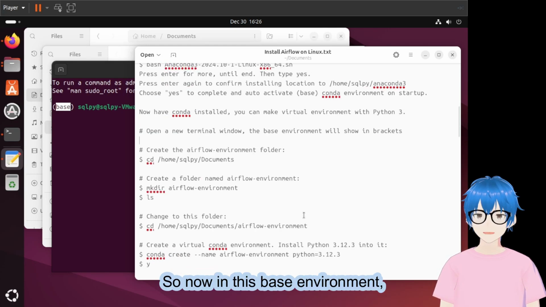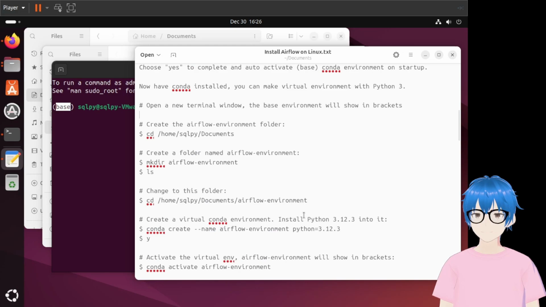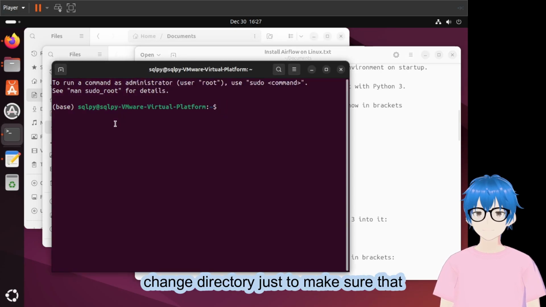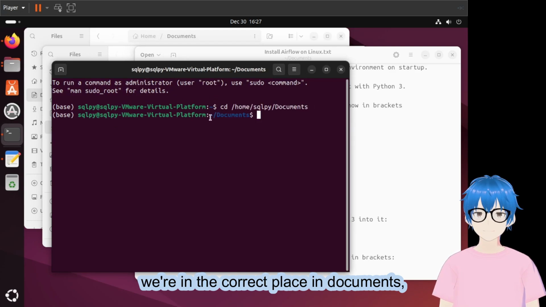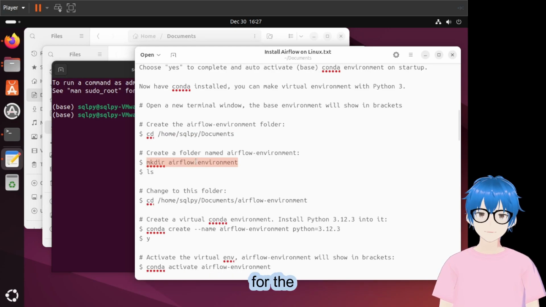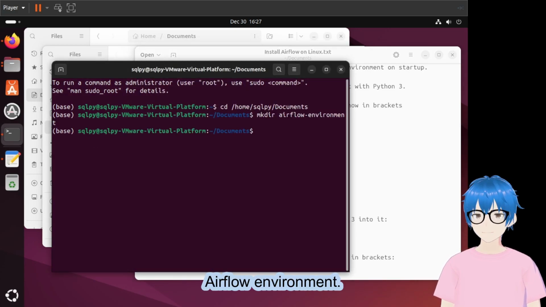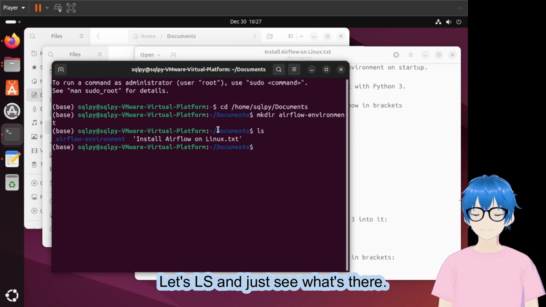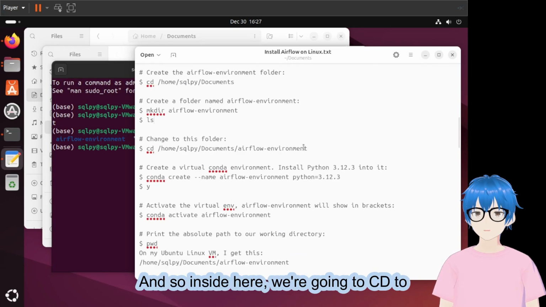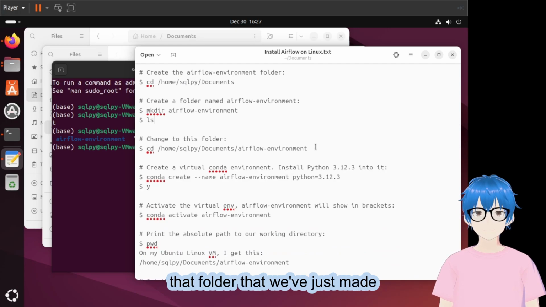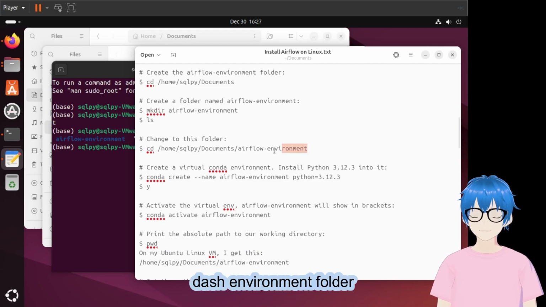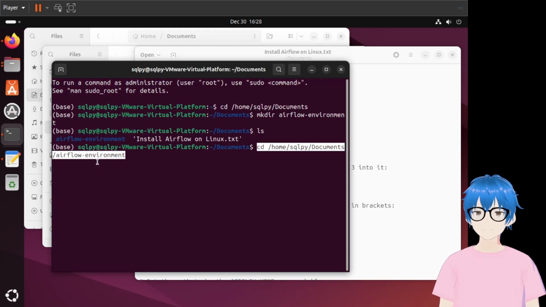So now in this base environment, what we can do is change directory just to make sure that we're in the correct place in documents, and then inside documents make a directory for the Airflow environment. Let's ls and just see what's there. And so inside here we're going to cd to that folder that we've just made, the Airflow-environment folder or directory.